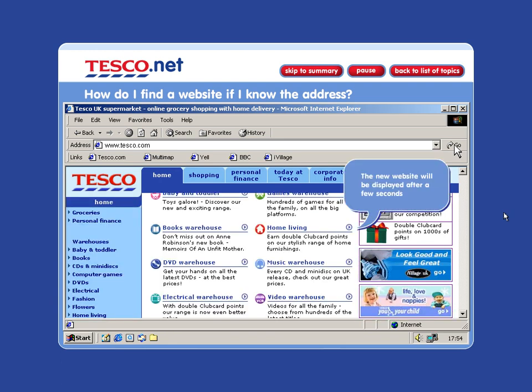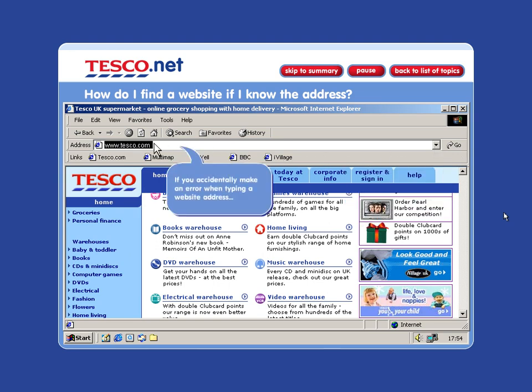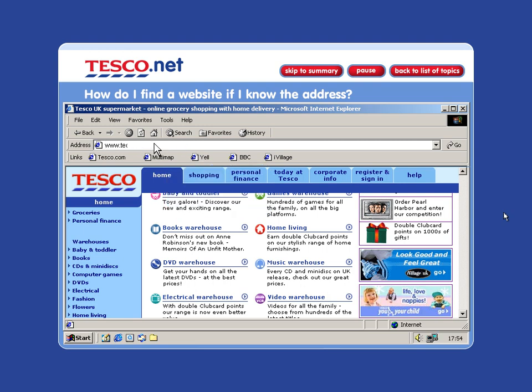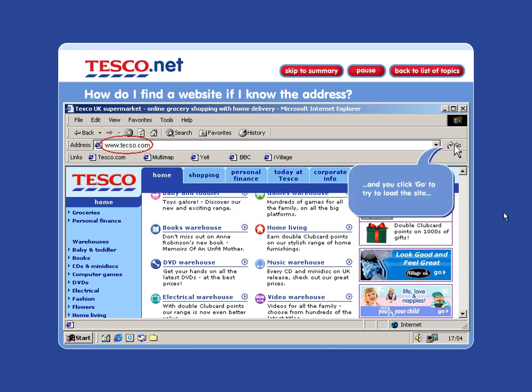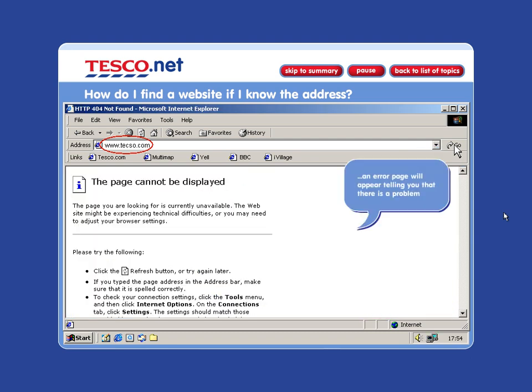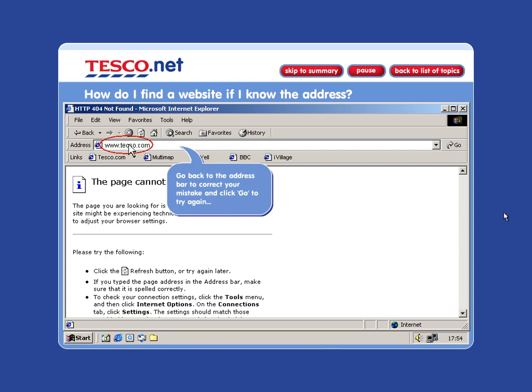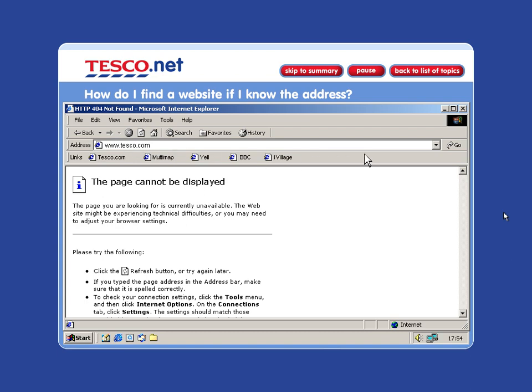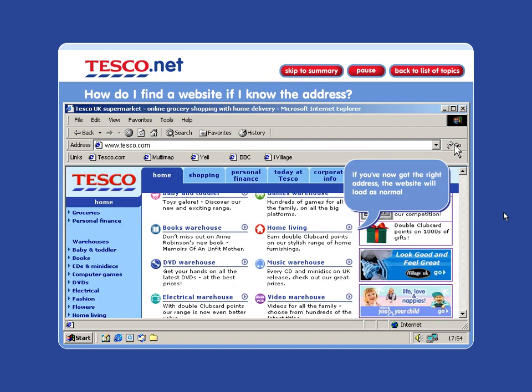The new website will be displayed after a few seconds. If you accidentally make an error when typing a website address, and you click Go to try to load the site, an error page will appear telling you that there is a problem. Go back to the address bar to correct your mistake and click Go to try again. If you've now got the right address, the website will load as normal.